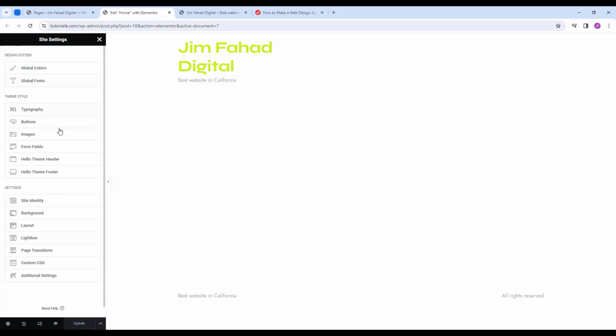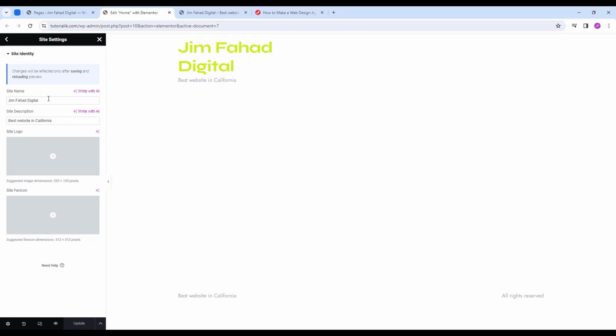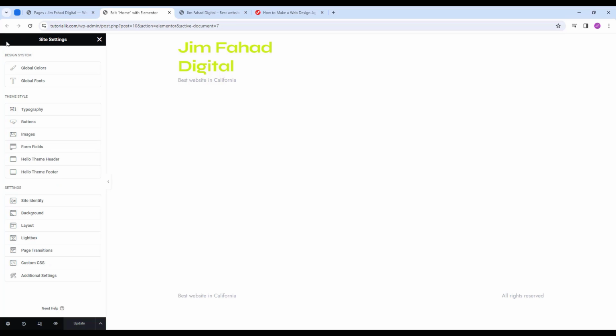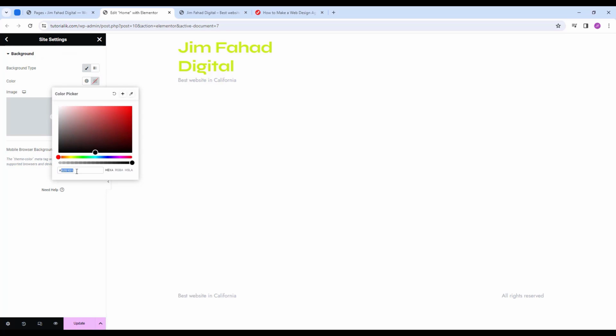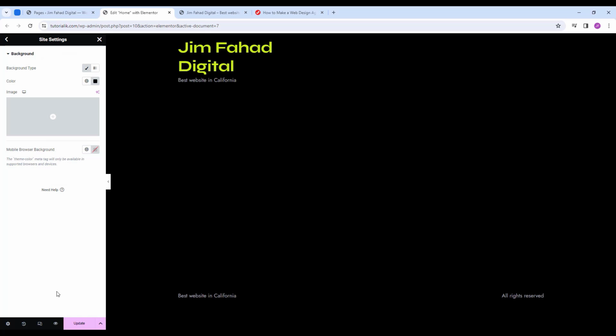Now next we have site identity. From here you can change it to anything, but for now I'm gonna make it like this. And I'll just remove this one and I'll click update. Now I'm gonna go back. Then here in the background, as our site background will be fully dark, from here background type I'm gonna just make it fully black. This, and I'll click update.